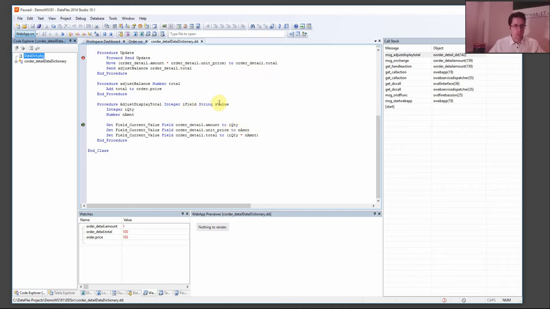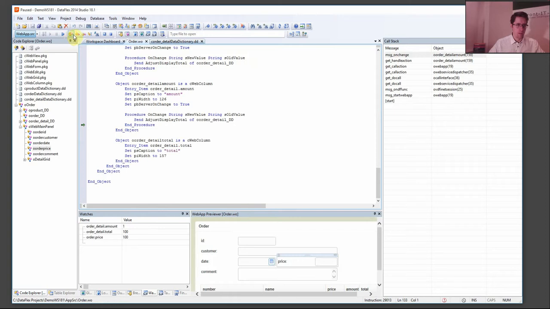Quantity is nothing. We have as value, the amount is 1, we have the price, the unit price of 100, and we have the total of 100. So what's going on here? We step down, and now we have the total. Okay, we keep this, and we continue.